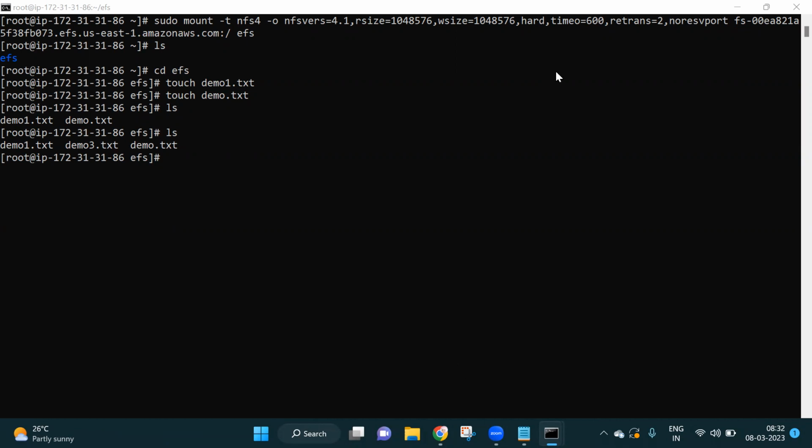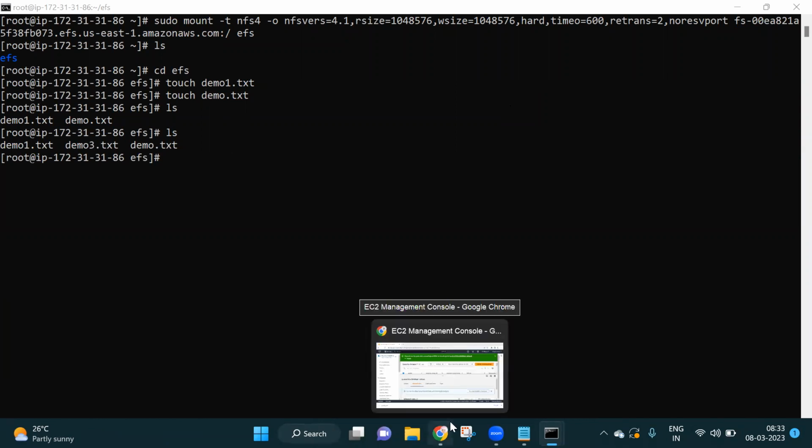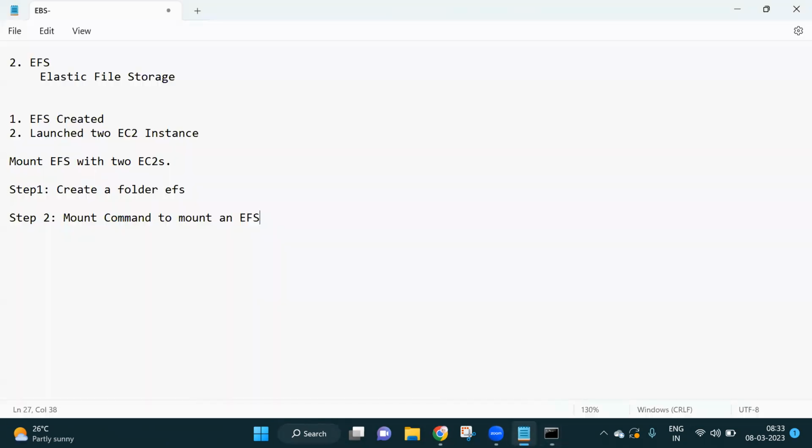In the interview, people might ask for the steps, guys. What are the steps that you followed in order to make your EFS a shared storage? At that time you have to explain the steps. For that, you should practice at least twice or thrice. Any questions so far?